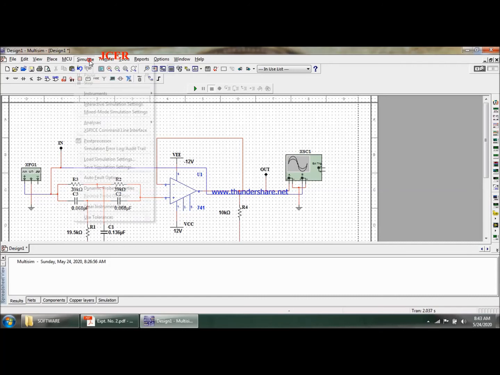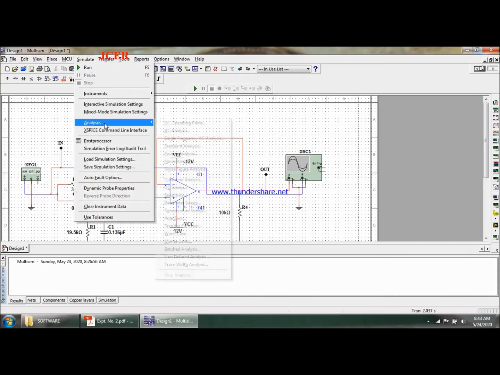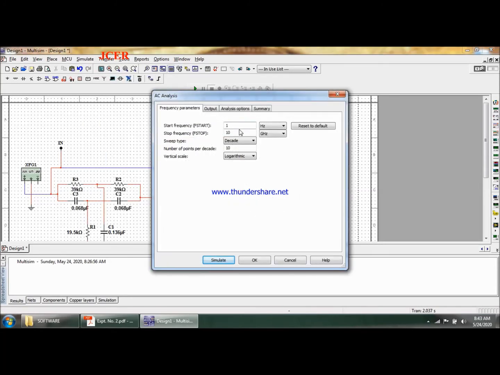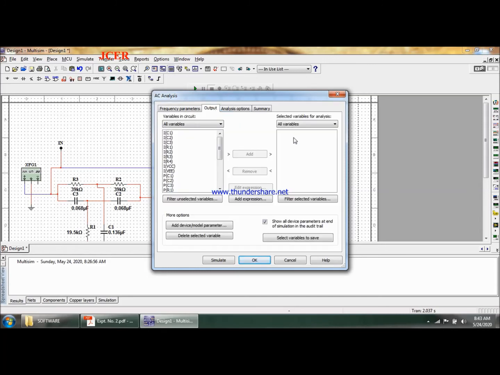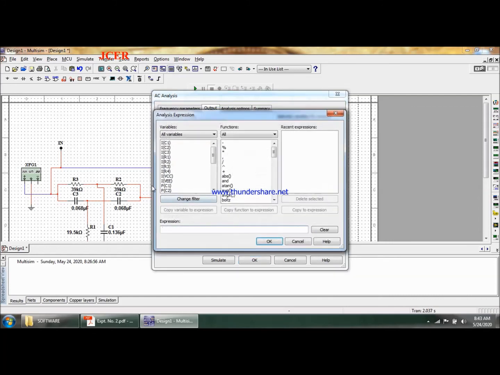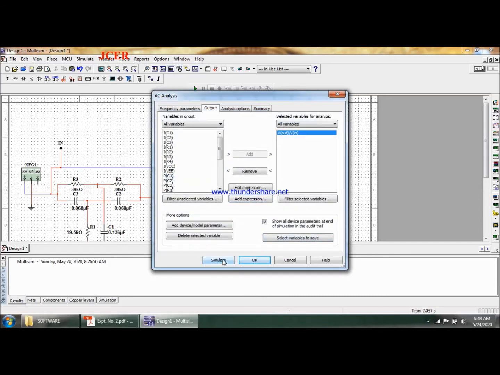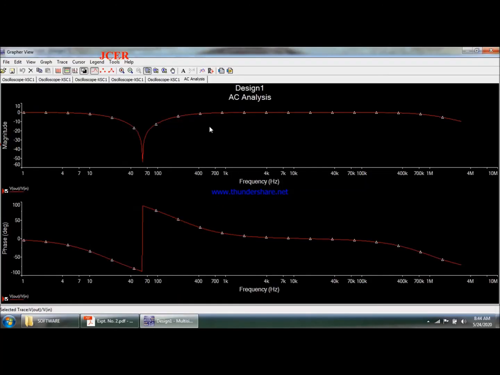Now I can go to simulate, then analysis. In that AC analysis, the start frequency is 1 Hertz, and the stop frequency I'll limit to 3 megahertz. Sweep type, let it be decade, number of points increase it to 100, vertical scale has to be decibels. Click on output, design your equation, that is Vout divided by Vin. So click on add expression. The variables are available here. Vout, double click on that variable, divided by Vin, that gives you the gain of the circuit. Say OK. So your equation is available here now, and just click on simulate. So you can get the frequency response as desired.